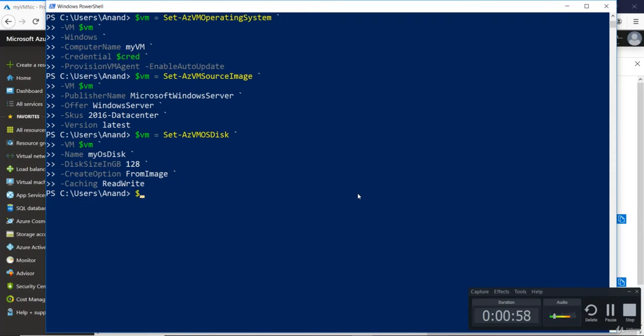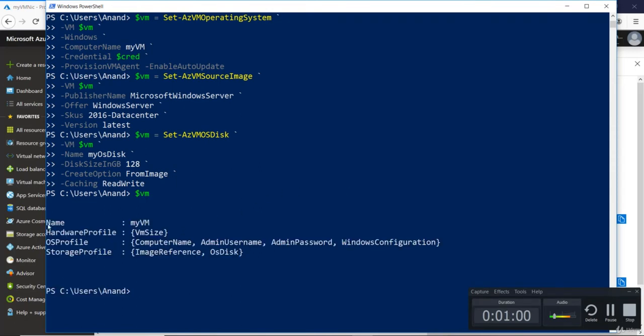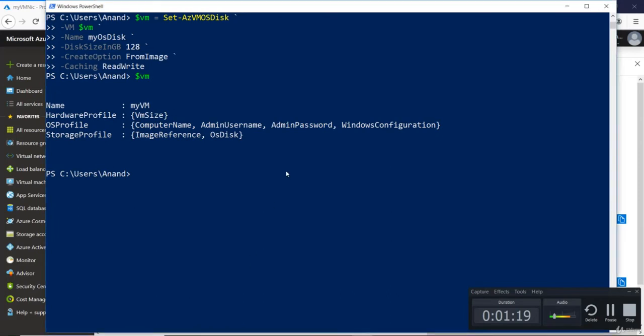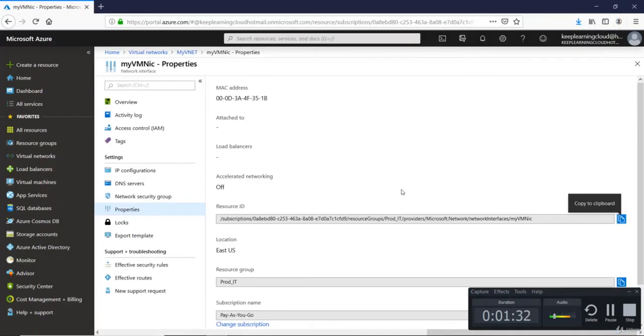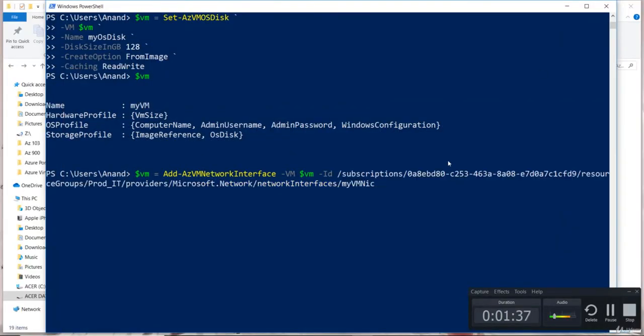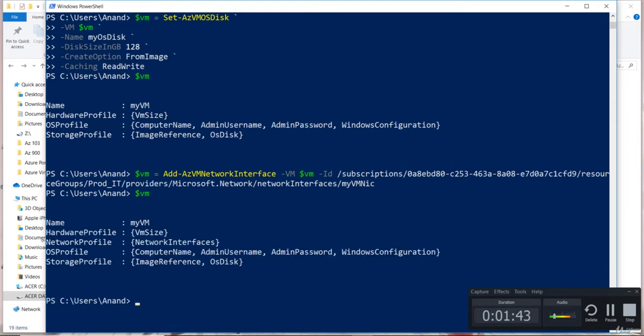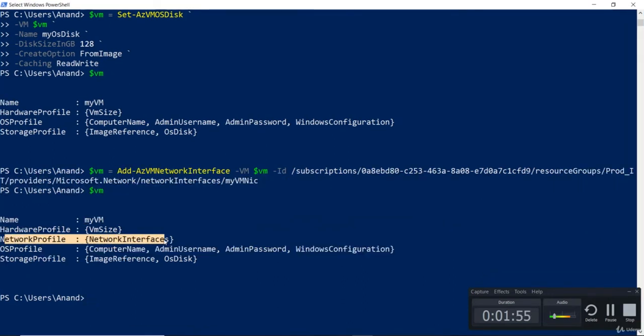So at this point in the $VM attribute, I have just the name, hardware profile, OS profile, and storage profile. I want to add the network profile as well. The network profile is added with the following command, which is Add-AzVMNetworkInterface connecting to the same VM, and the ID will be what we just copied from the Azure portal. This section, the resource ID, is nothing but the ID. So I'll go back to this and hit enter. Now if I go back to $VM, I have the network profile as well. Apart from hardware profile, OS profile, storage, now you've got the network profile as well.